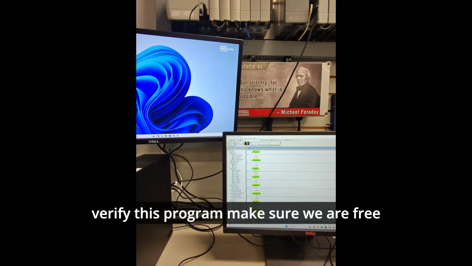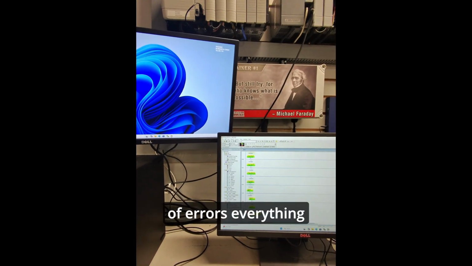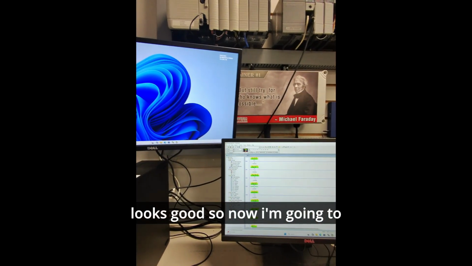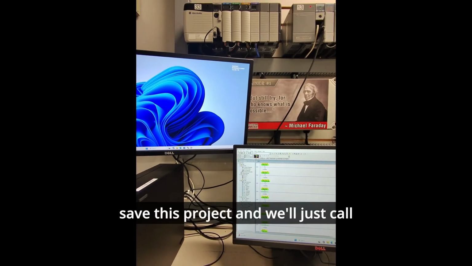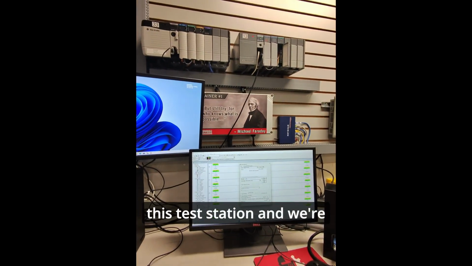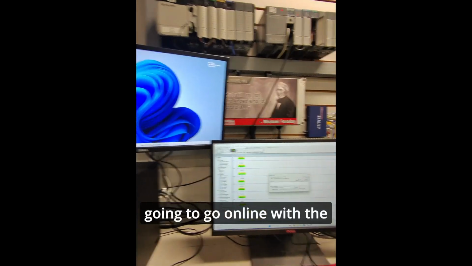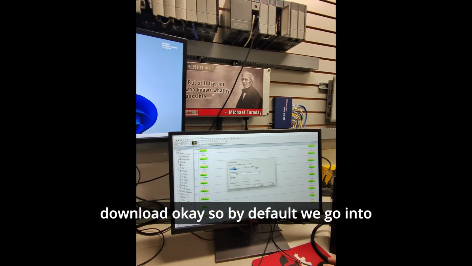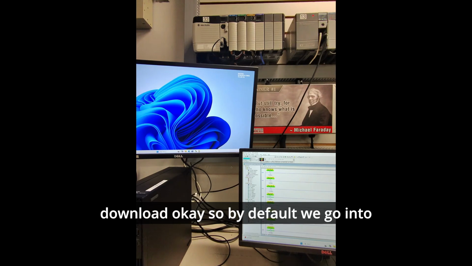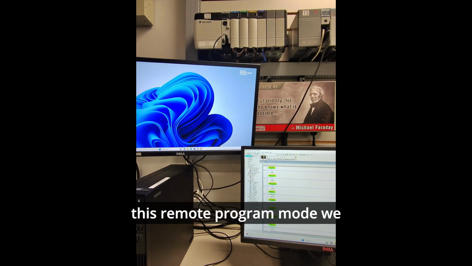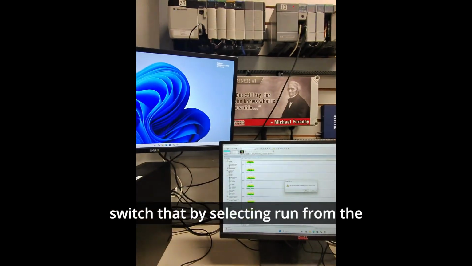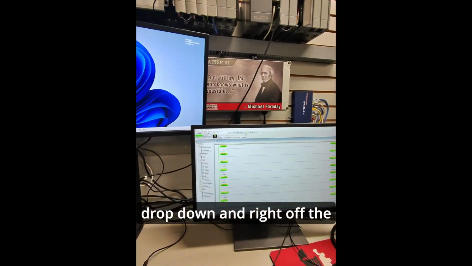So we'll go ahead and verify this program, make sure we are free of errors. Everything looks good. So now I'm going to save this project, and we'll just call this test station. And we're going to go online with the download. Okay, so by default, we go into this remote program mode. We want to be in run mode, so we'll switch that by selecting run from the dropdown.